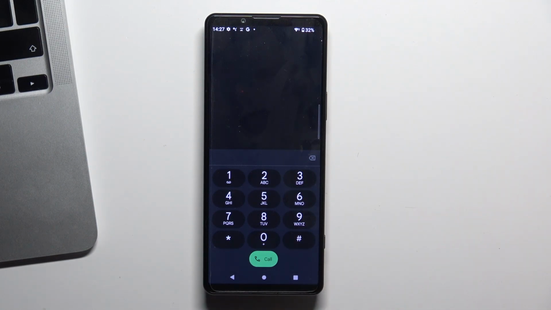Okay, so if you want your microphone to pick up your voice and the voice of your conversation partner, you need to enable speaker mode to speak with your conversation partner in loud mode.